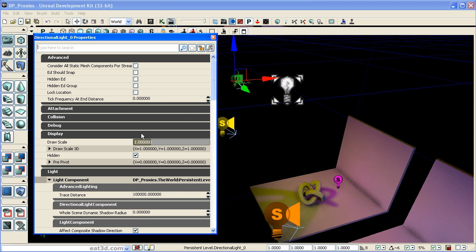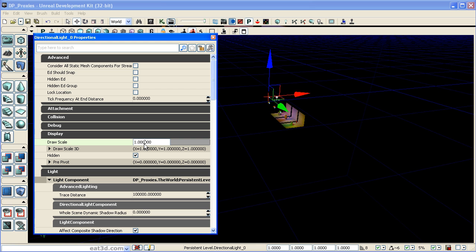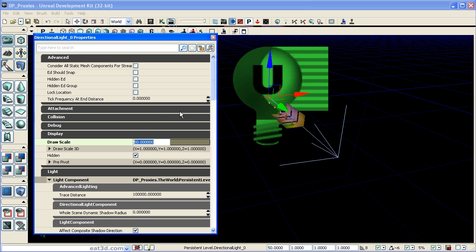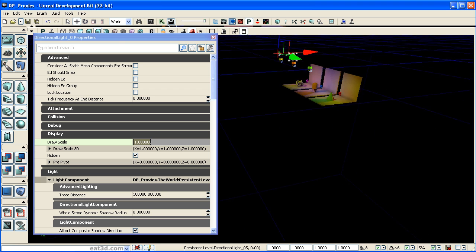And a lot of times with big scenes, if I've got, say, for instance, the sun, and I'm this far away from it, I might even make it 50. So I can really see it. And I'd have no problem there. So there you go.